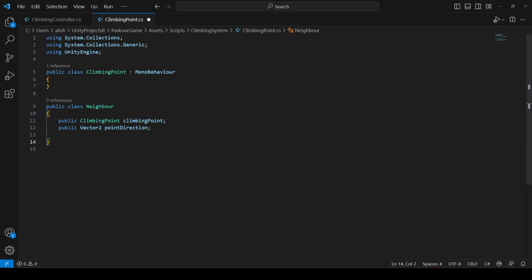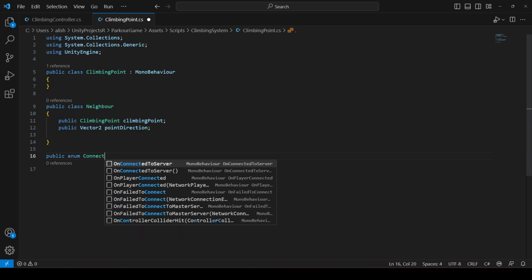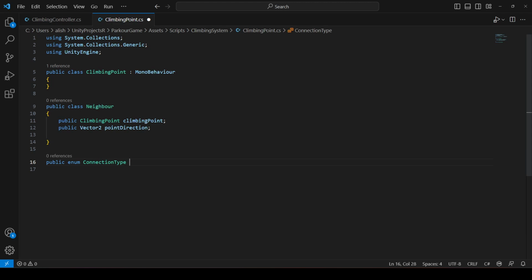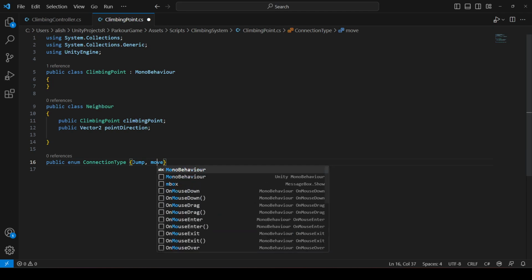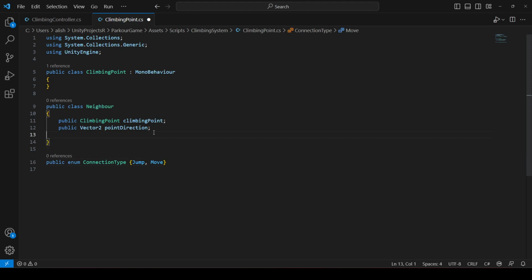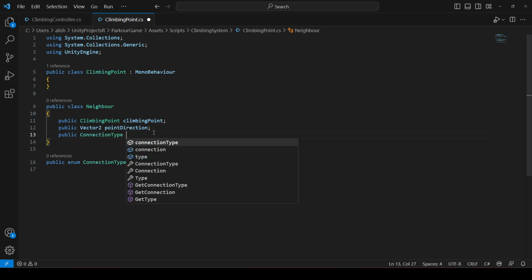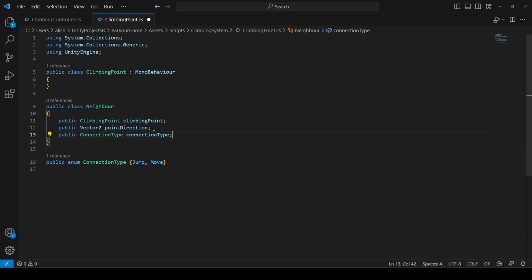Then we need to create a connection type. As I told you, we will have two types of connection, actually connection type, not point. The first one will be jump, the second one will be move. So right here let's create an enum for that by the name of connection type, and the first one will be jump, the second one will be move. Now right here we will say public connection type, and let's name this connection type as well.